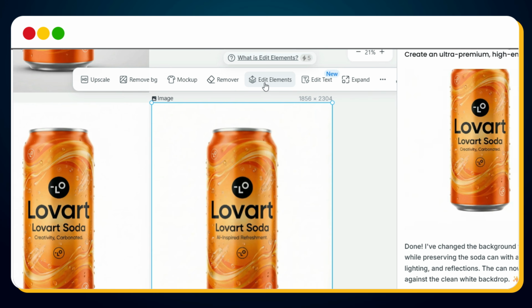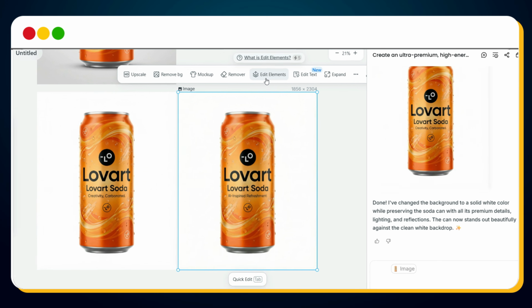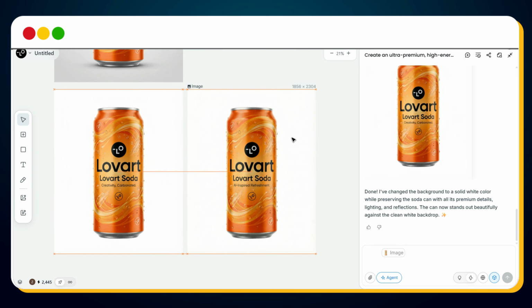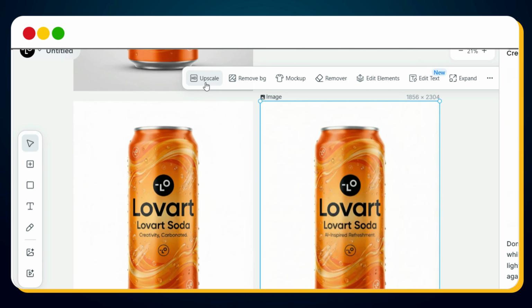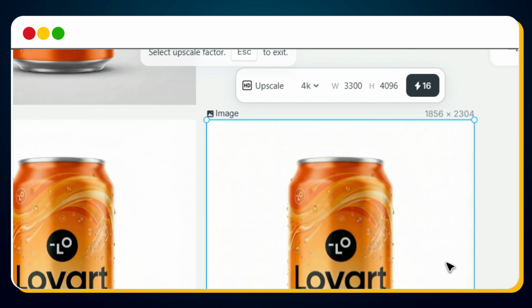You can also use the Edit Elements feature to modify individual objects, layouts, or design components. We'll explore that in detail later in this tutorial. For now, let's move to the final enhancement step. Click on the upscale option. Here, you can upscale the image all the way up to 8K resolution.